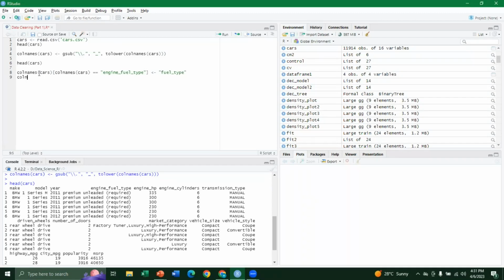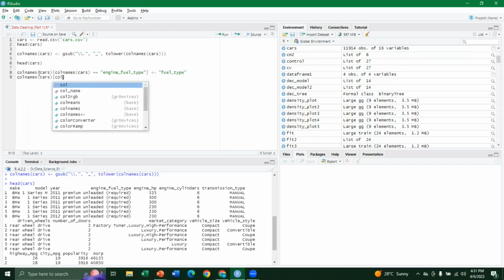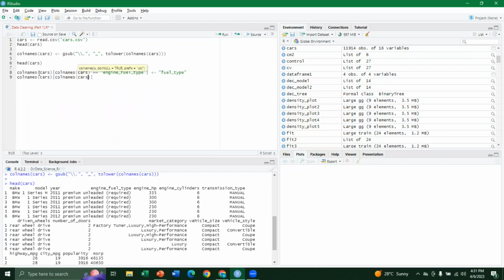And same goes with the other columns. I'll say column names, cars, and go inside the column names. Take the column names of the cars data set, and if that is equal to, let's say, engine horsepower, then replace it with horsepower. And the same goes for the last one.